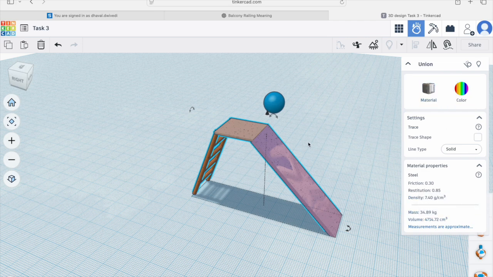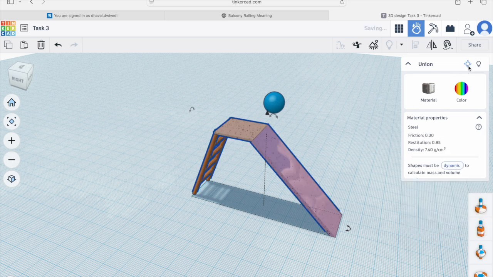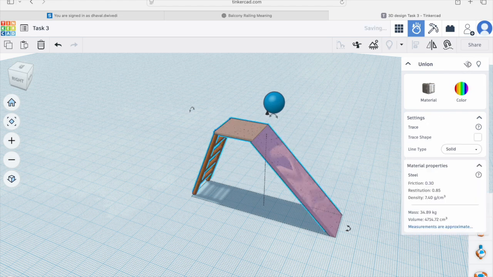Now let me make it static. By clicking here you can make either dynamic objects or static objects. Static means it won't change its position. It will stay on the ground. Now the ball is supposed to be dynamic, so you don't want to make it static.